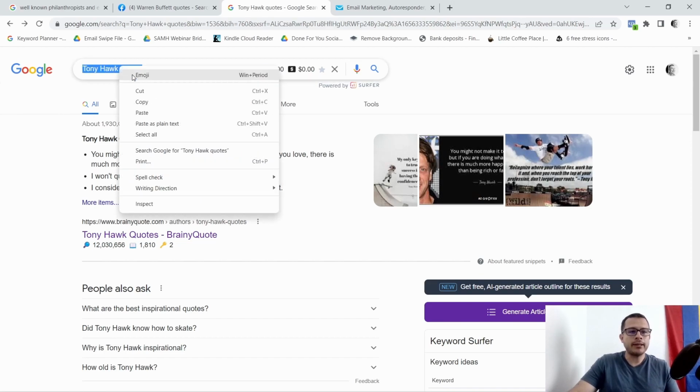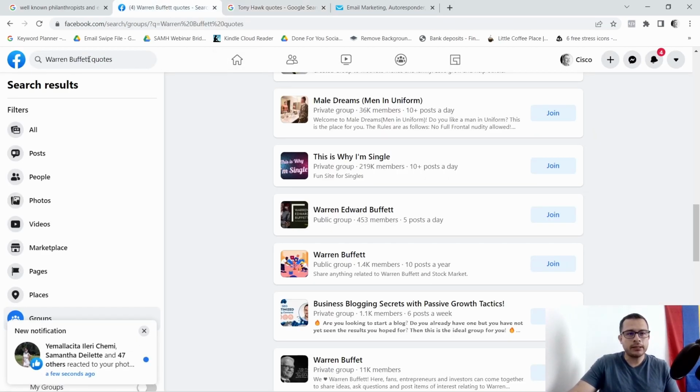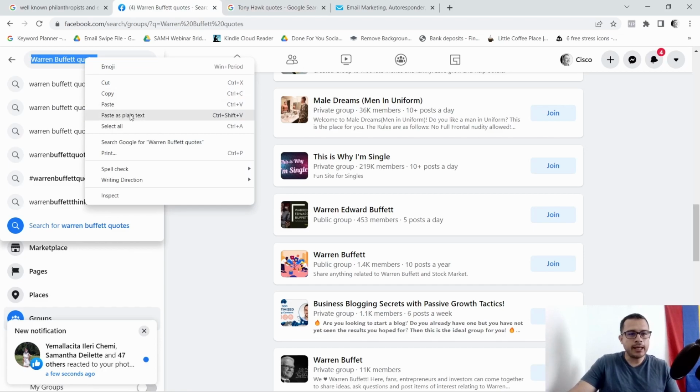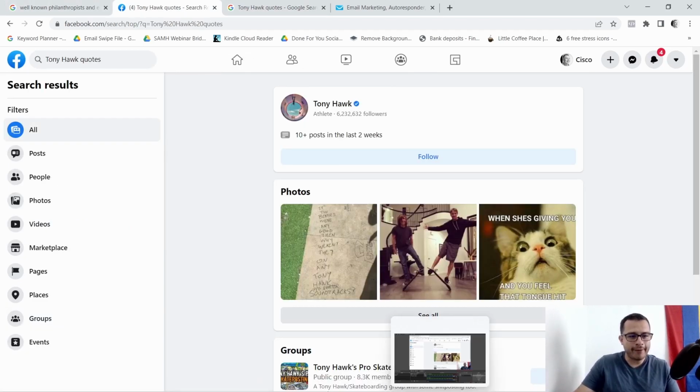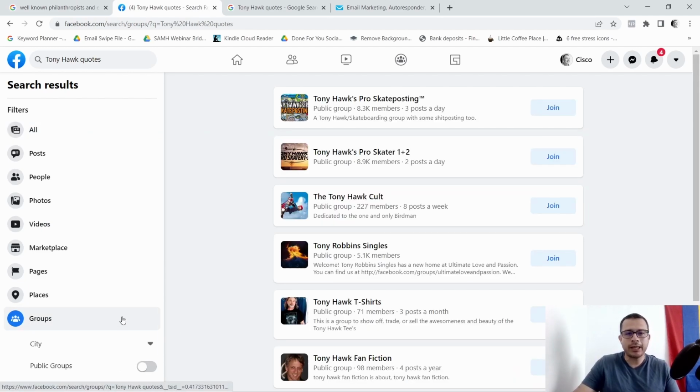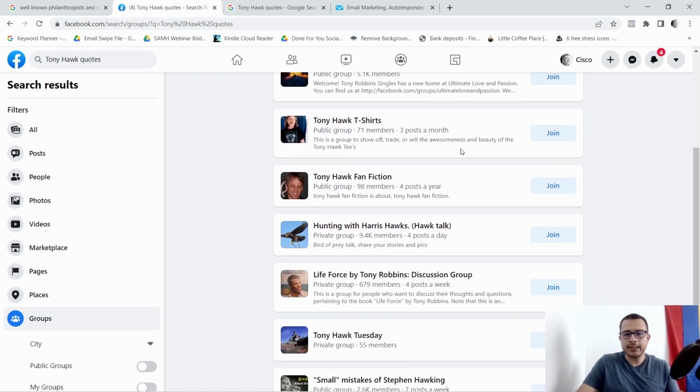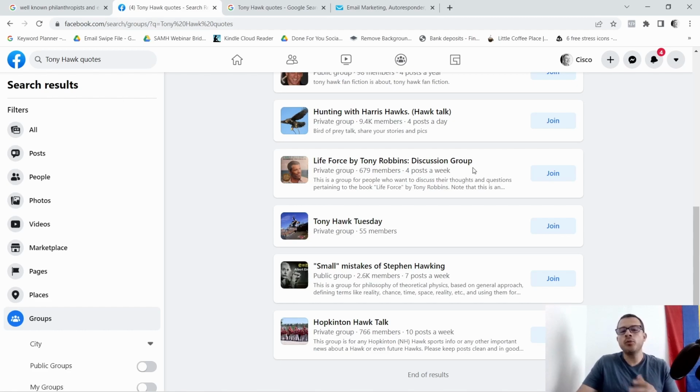Now, going back to Facebook. So let's go ahead and type in Facebook and see what groups have been created using that particular keyword. So you have different Tony Hawk groups. You have Tony Robbins. And as you can see, there are no groups created around Tony Hawk quotes, right? But people are searching for it.